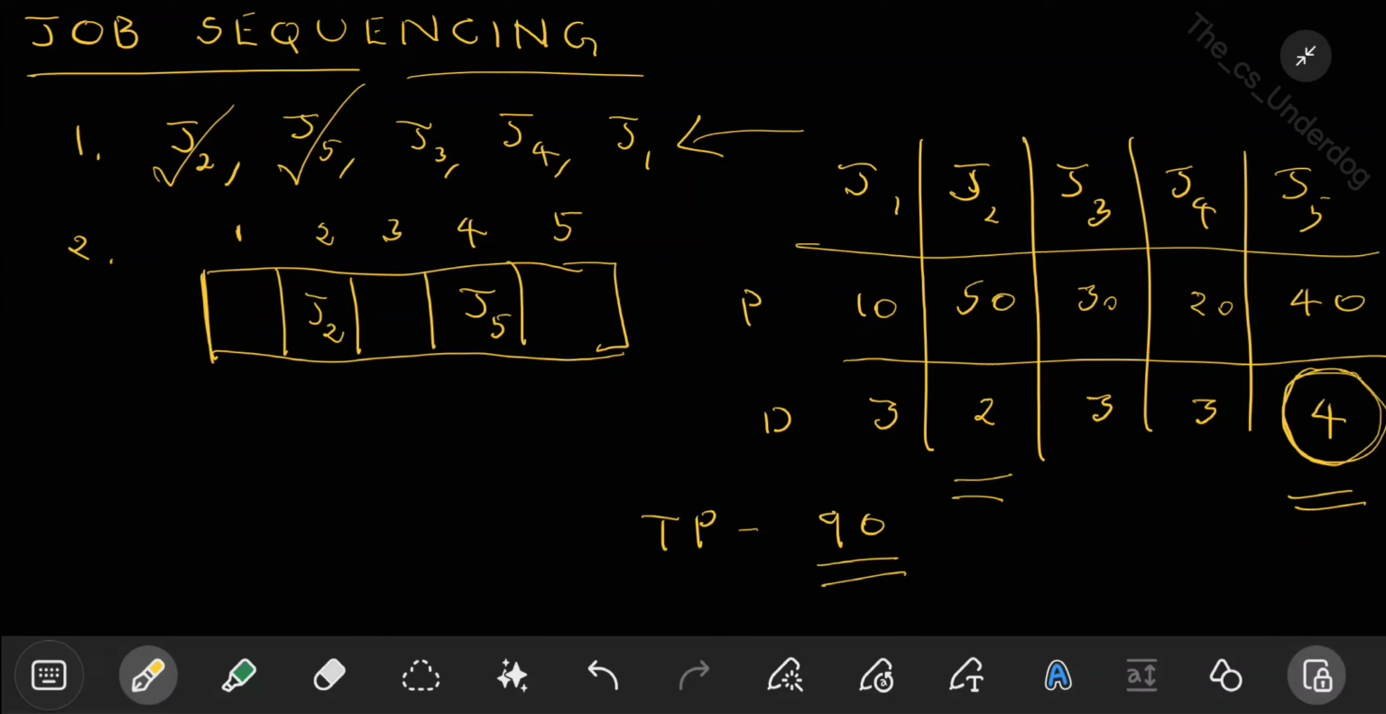Which is the next job? It is J3. J3 is having a profit of 30 and the deadline of J3 is 3. So I'll try if 3 is available. Yes, 3 is available. So I can put J3 into the third slot and my profit will become 90 plus 30, which is 120. So 120 is my total profit now. I already allotted 3 jobs.